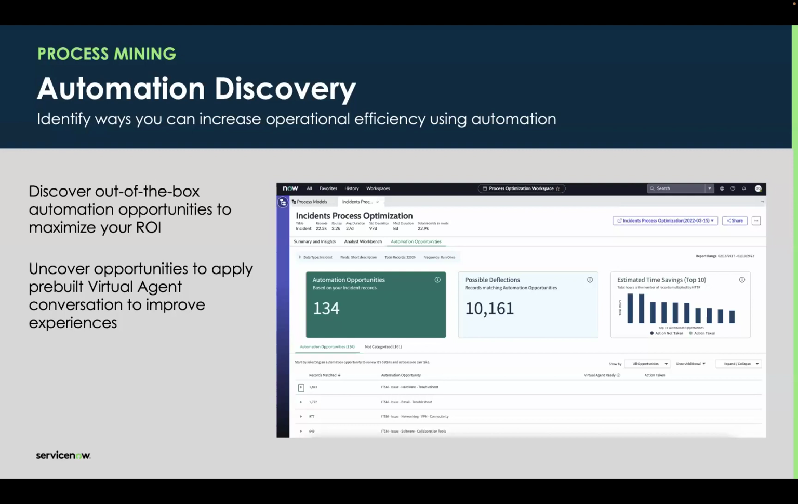There's an IT taxonomy that you can use, and we recently added an HR taxonomy that you might want to configure if you're mining your HR cases.